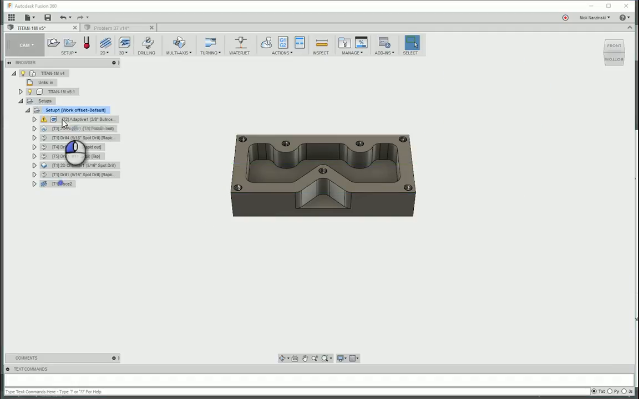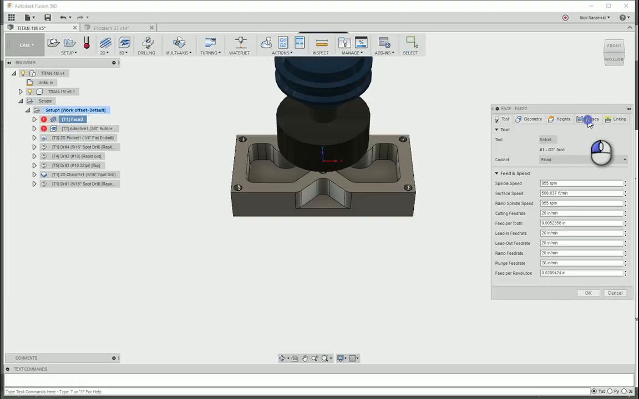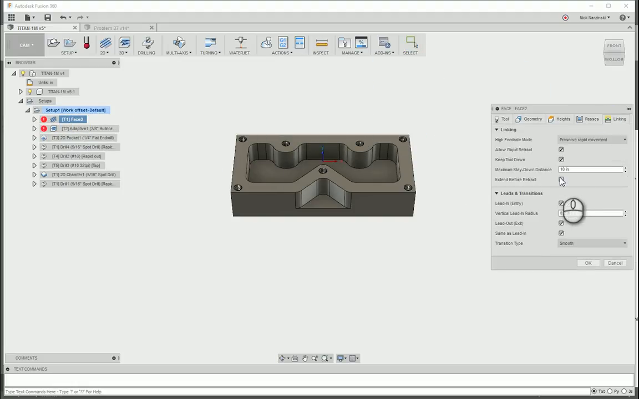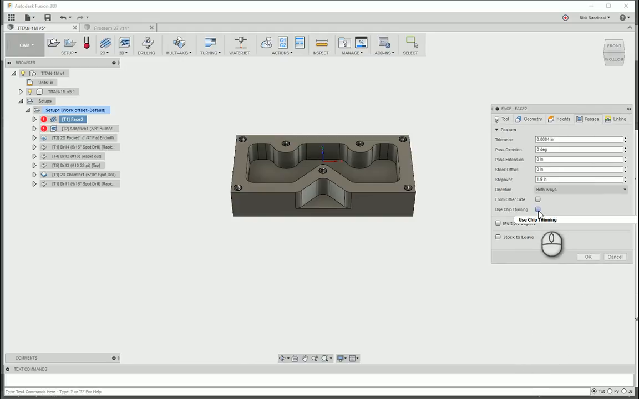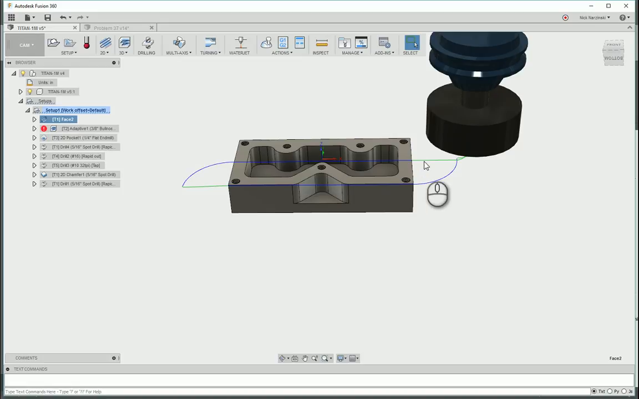So let me drag this up to be the first operation, and then I'm going to come in and edit that and turn on extend before retract on the linking tab. And what I also like to turn on for mine is use chip thinning. So the first one, extend before retract, now you'll see that we have a lead out all the way off the part before it retracts. And then the use chip thinning is where you see these arcs as it enters into the stock. So this actually rolls the cutter into the stock, which is a little bit better for your inserts.